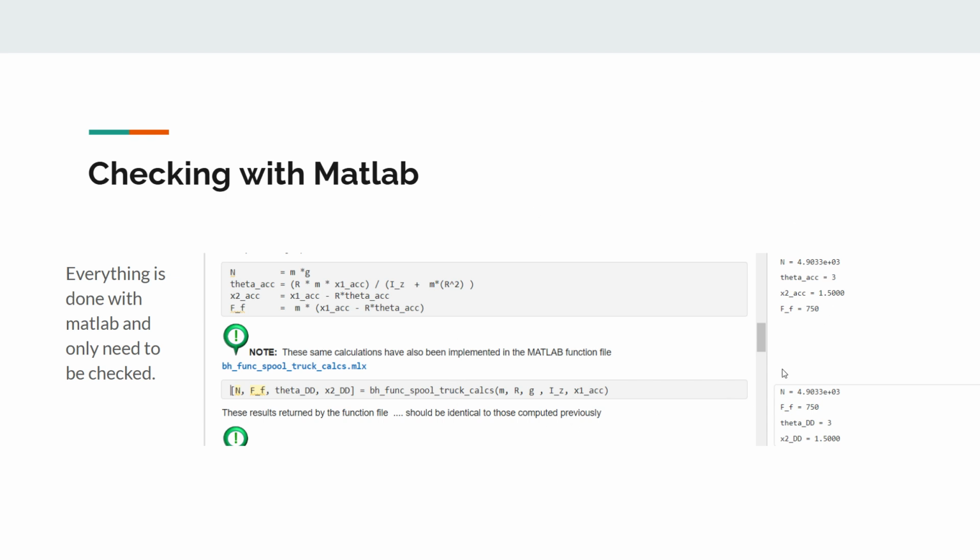And see, everything fits. Theta just means the angular acceleration in rad/s². So that's just a 3, and I have gotten a 3, and friction and everything fits.